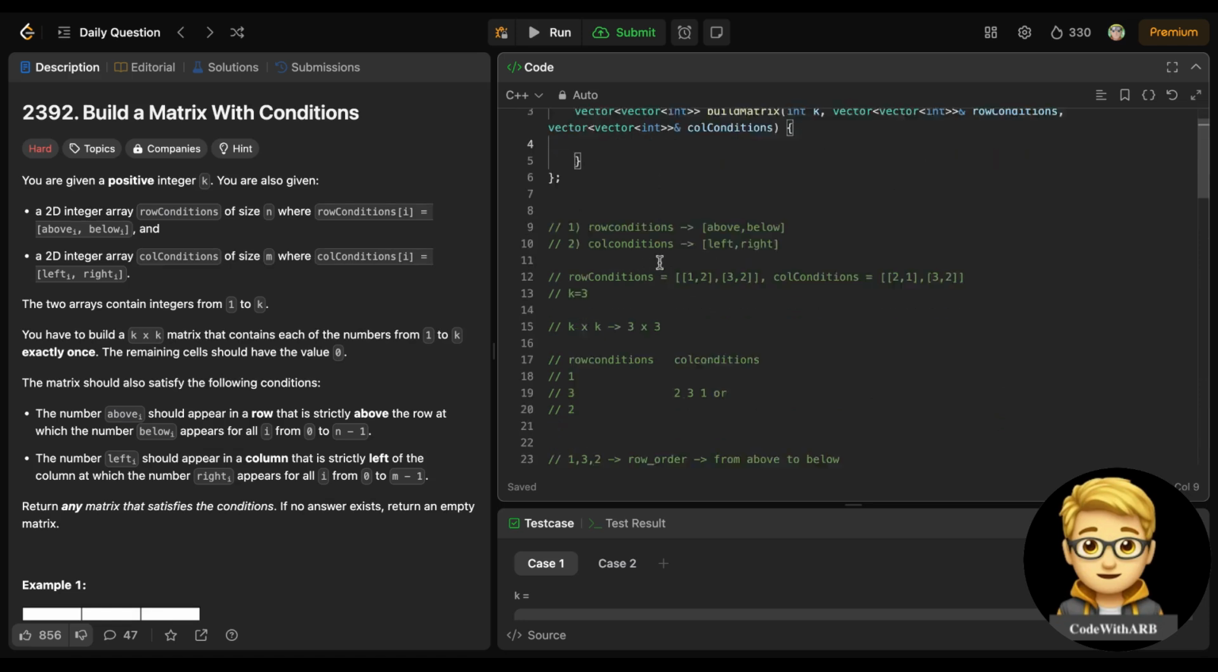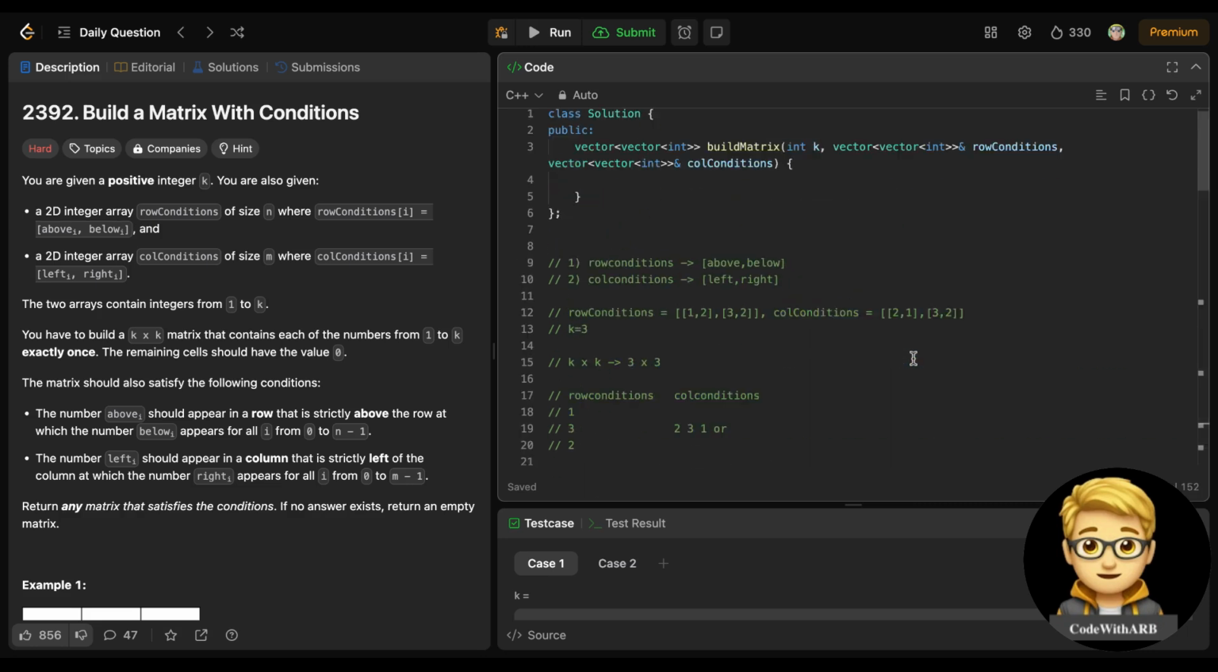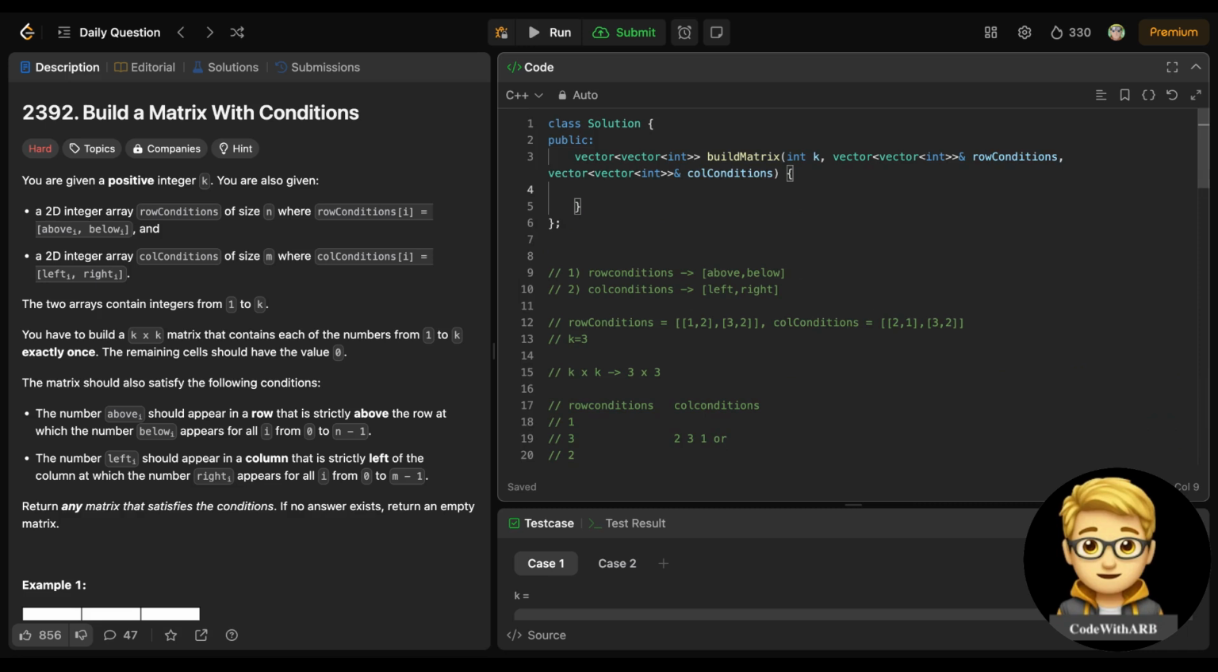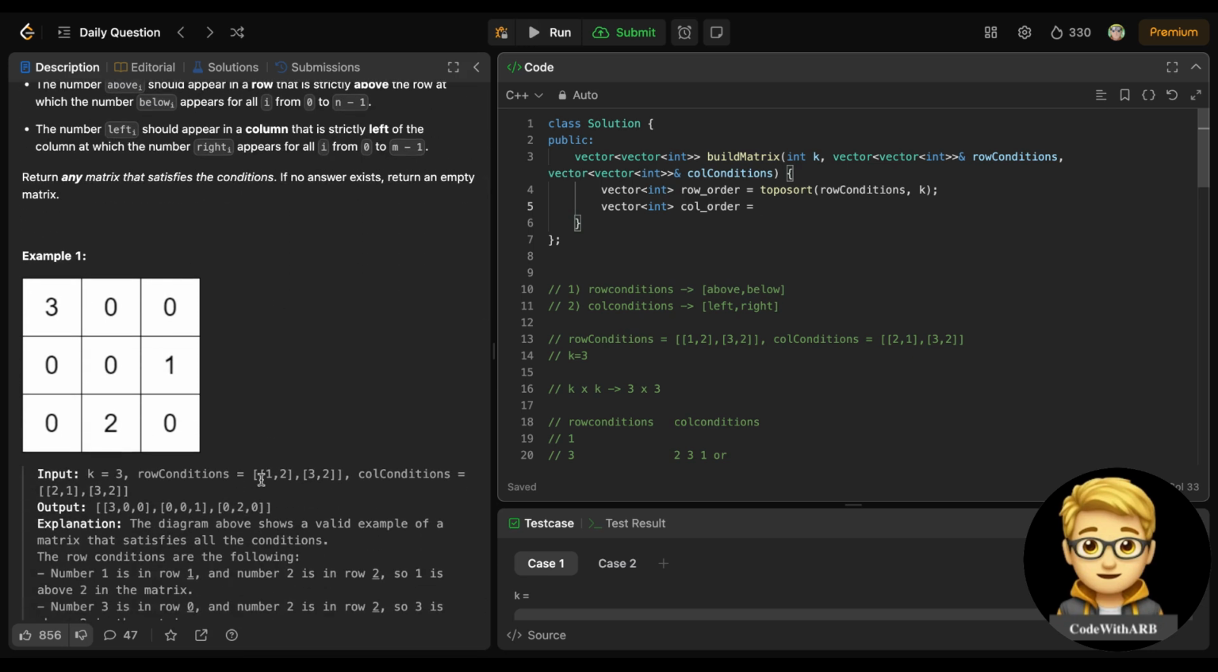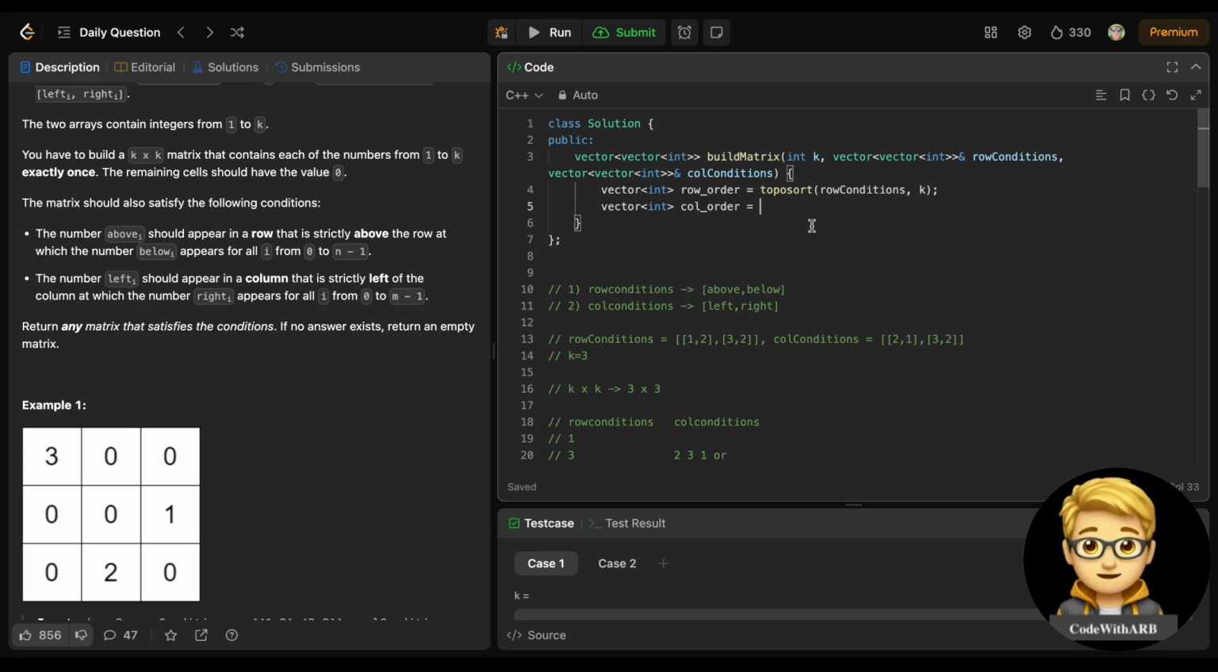So let's start. First thing is that we need to make the order for row order and column order, right. So how will we do that? We need to make an order using topo sort, and that will be represented in an array. The first is the row order and the second is the column order, and these orders come from topo sort. So let's call topo sort, and this will pass the row conditions, and the k value, which is the number of elements present from 1 to k, right. Also, in these two arrays, numbers are from 1 to k for sure; they will not be greater than k or less than 1, right.